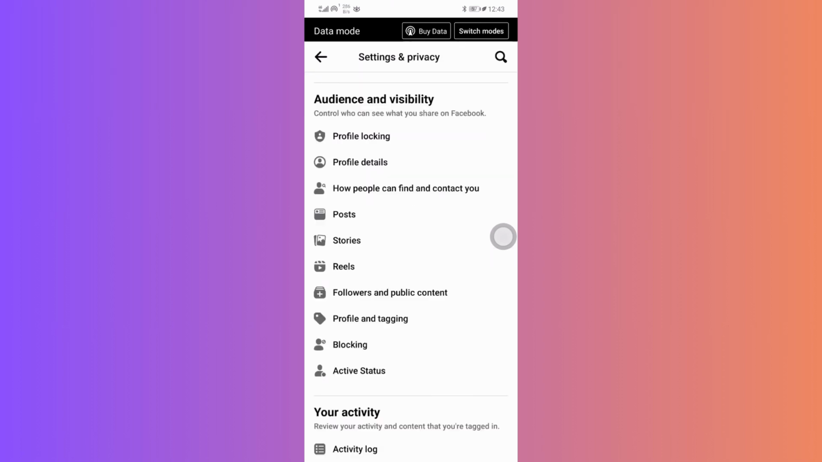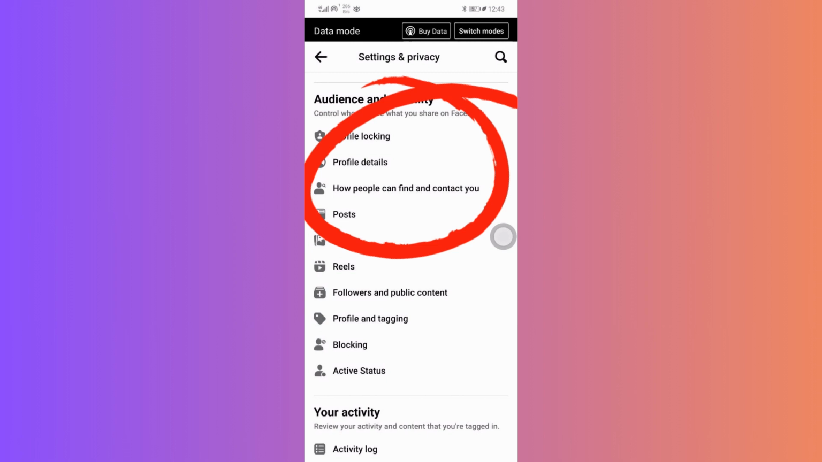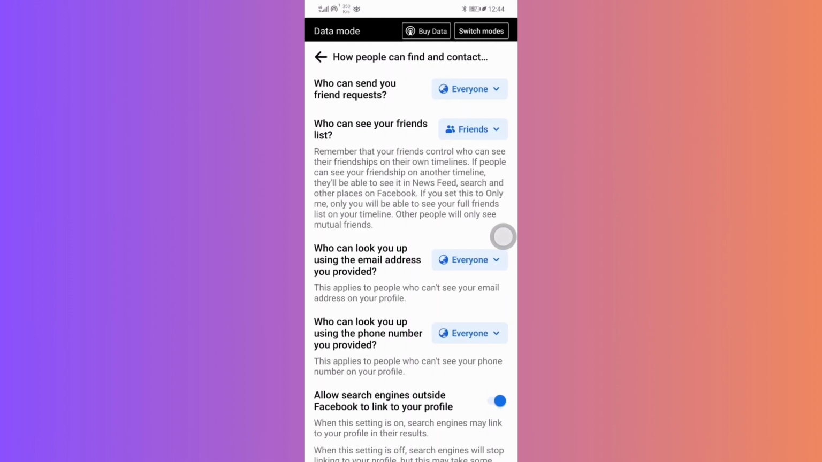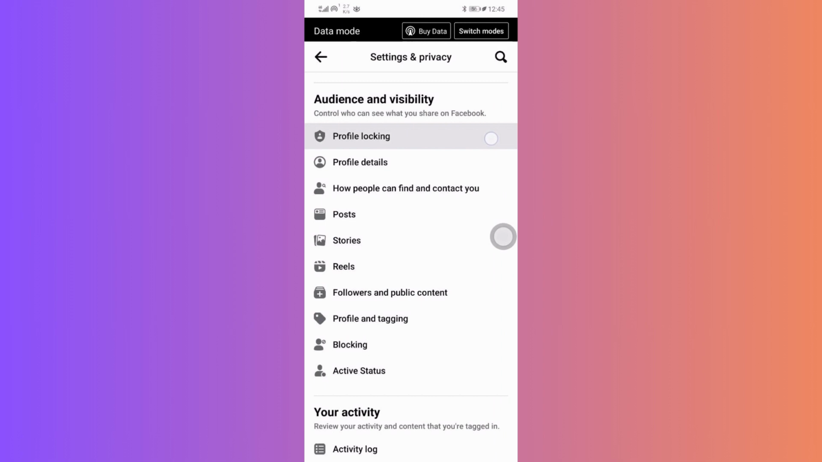Head back to the Audience and Visibility section. You'll then want to navigate to How people find and contact you. Adjust the settings as per your preference. After that, go back again to Audience and Visibility.